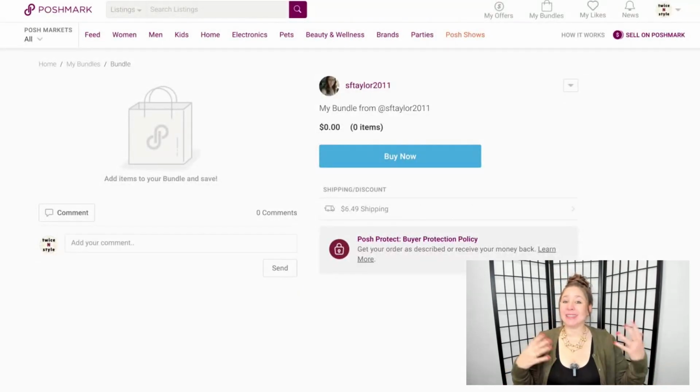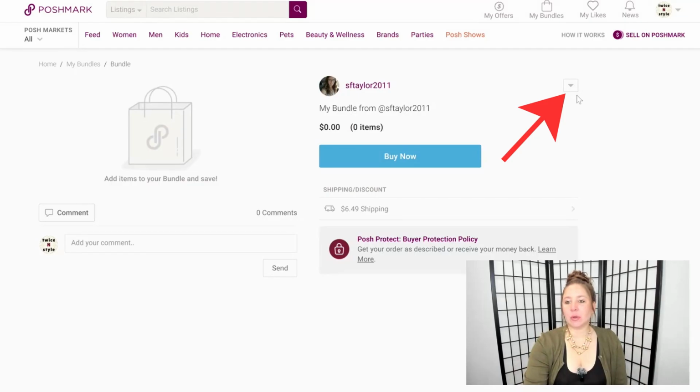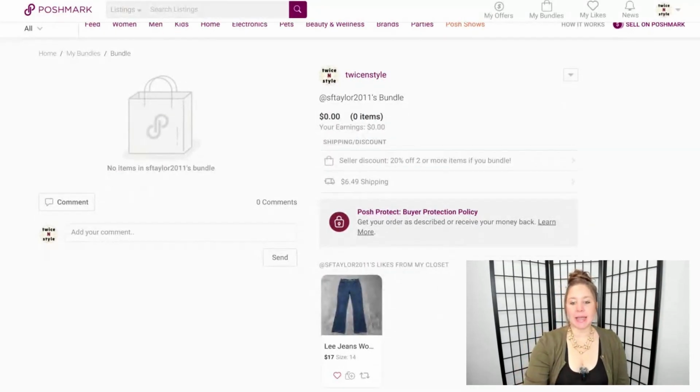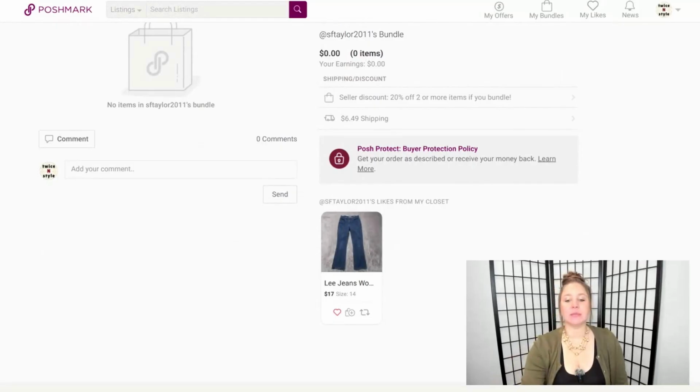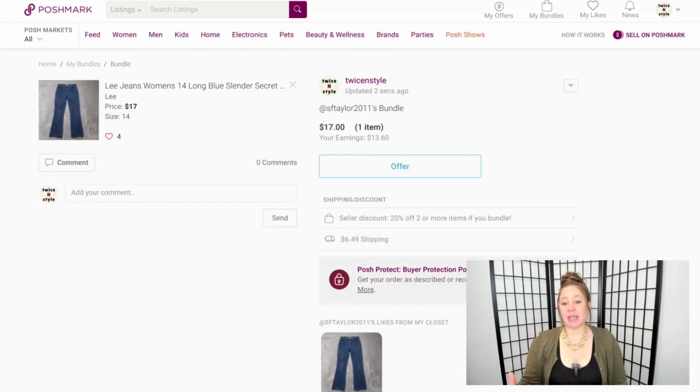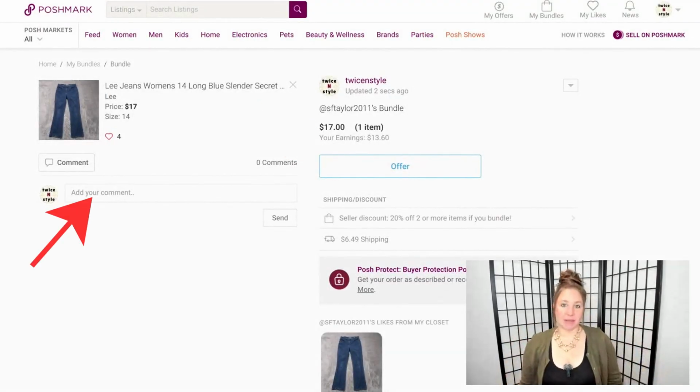Now, because we want to be in the seller view, all you have to do is go to the little drop-down arrow on the right side, go to switch to seller view, and then it brings you to where you can add items they have liked into their bundle. You simply just hit the plus shop sign. And from there, you can send an offer or you can leave a private message.